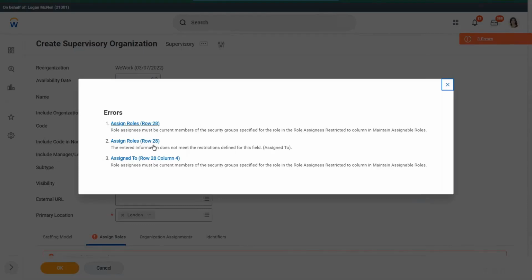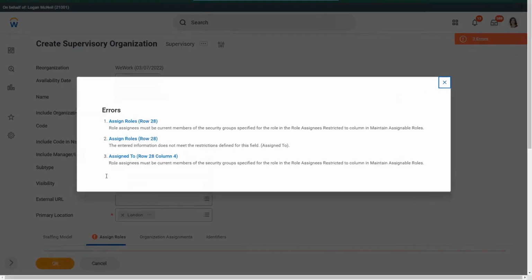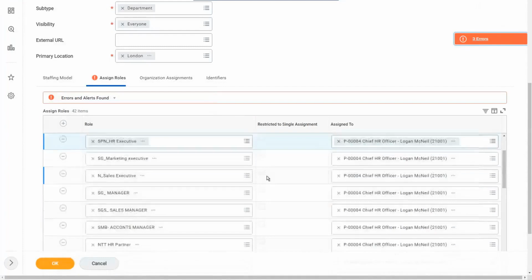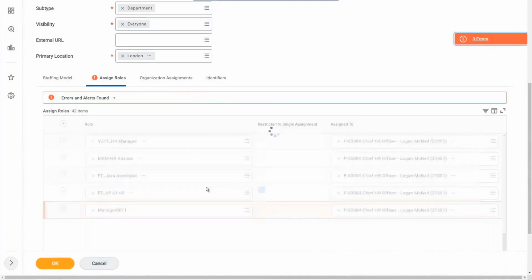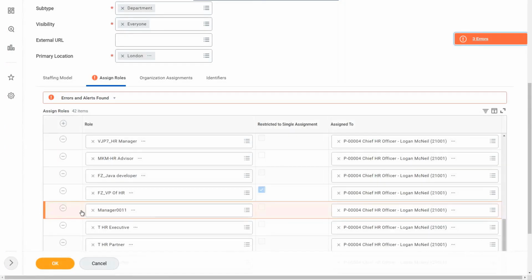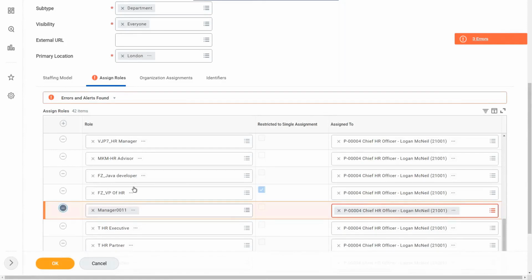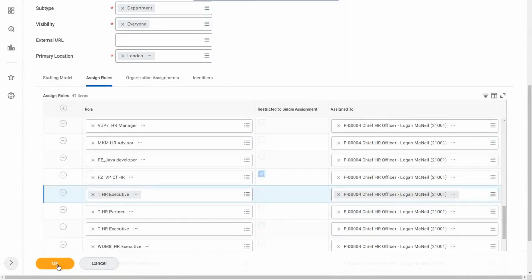You see, okay, row number 28, column number 4. So that gives me some indication. Here it is. So let me get rid of this. That should fix it. And done. Perfect.